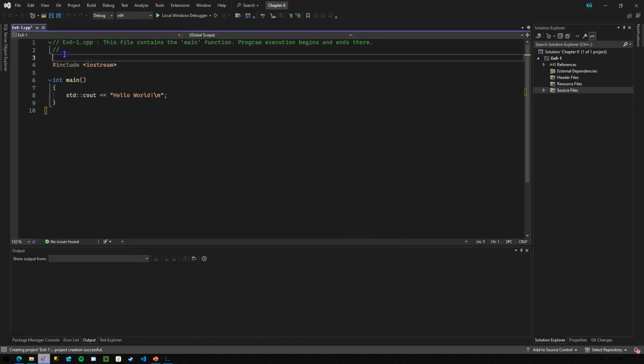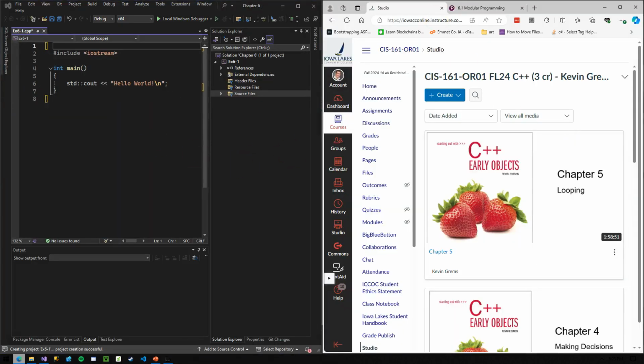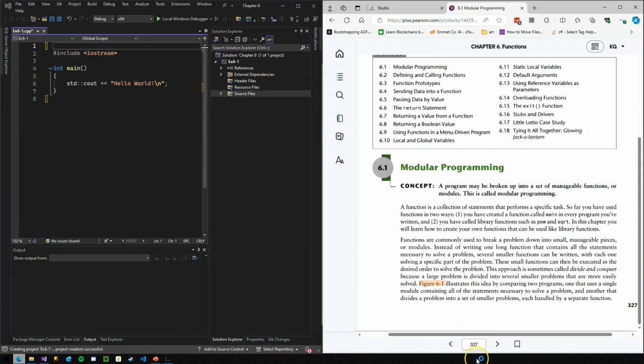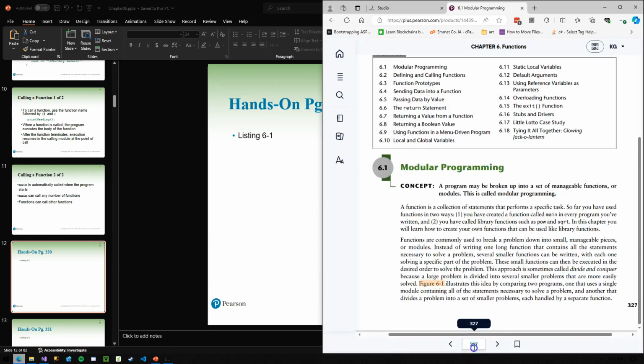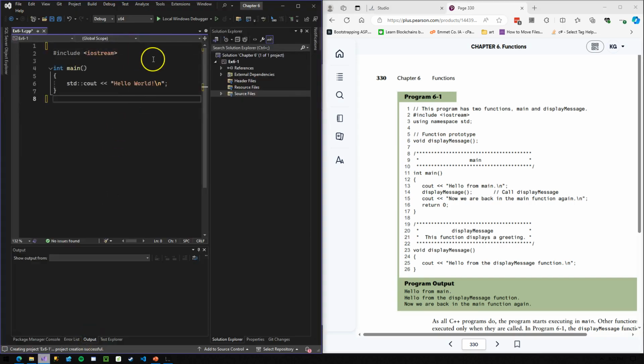Let us clean this up, and let me get my screen organized. Like so. Page 330. Okay. Simple function here.